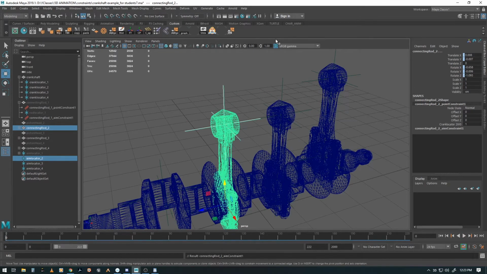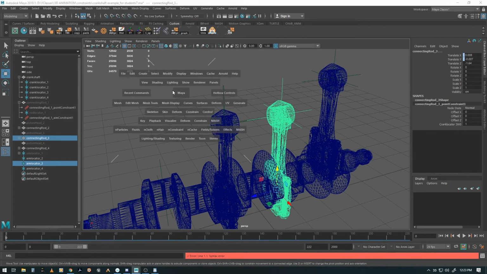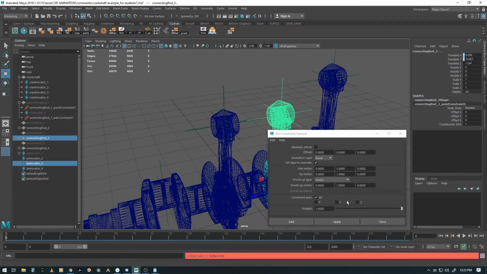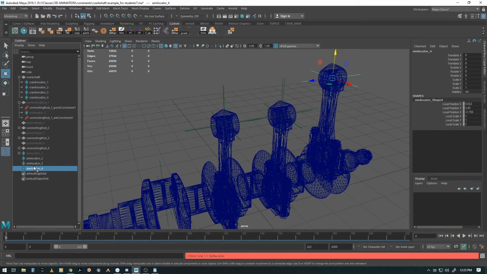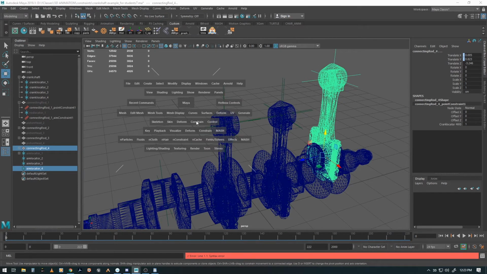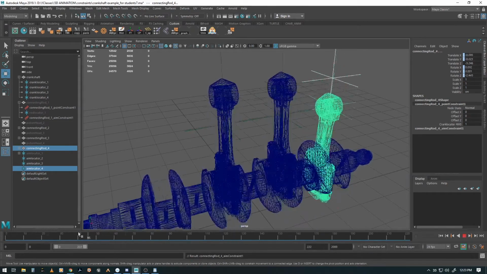Nice. All right. Let's do that for the rest of them. So for the rest of them, we click on the aim locator first. So aim locator 3, control click onto the connecting rod, and then we go to constrain, aim, and then the option box. And remember, it's the one up, all axes. And there's that. All right, so last one: click the aim locator, control click the connecting rod, go to constrain, aim, option box, up, all constrained, add. All right.